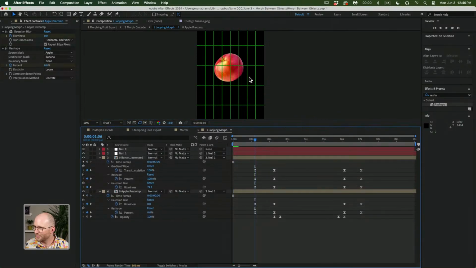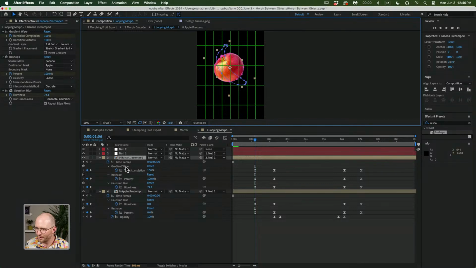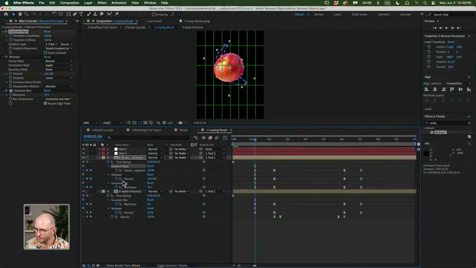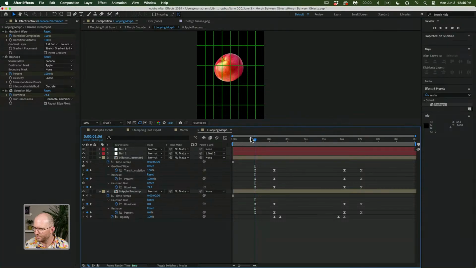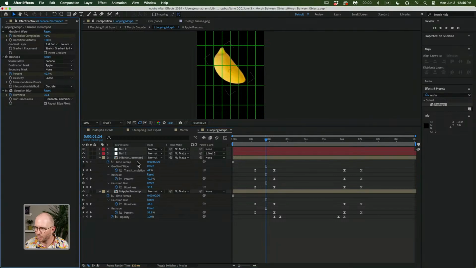If we just isolate what's going on with this, we've got the reshape that is going from apple to banana. Well, the other one goes from banana to apple. And if we strip away all of these other things, and I'll do that by simply unparenting them from the nulls that they're attached to, you'll see that it is simply morphing from one to the other. And in between, we are changing from one thing to the other. And we're doing that using a couple of effects.